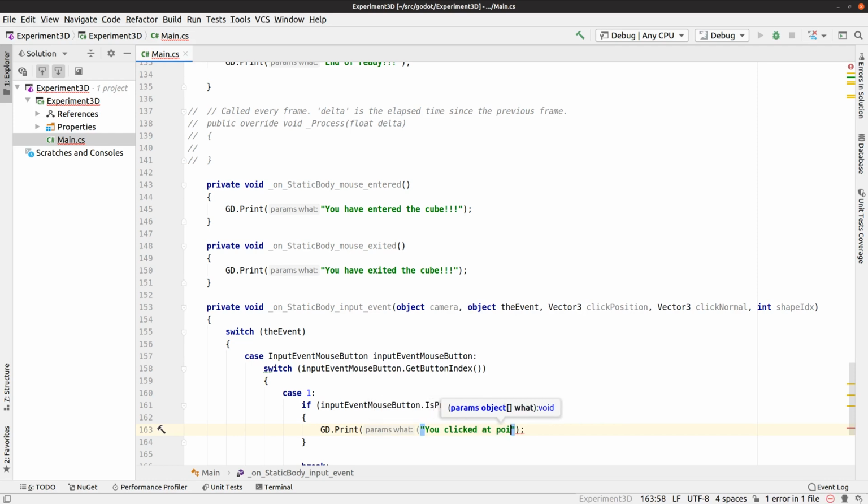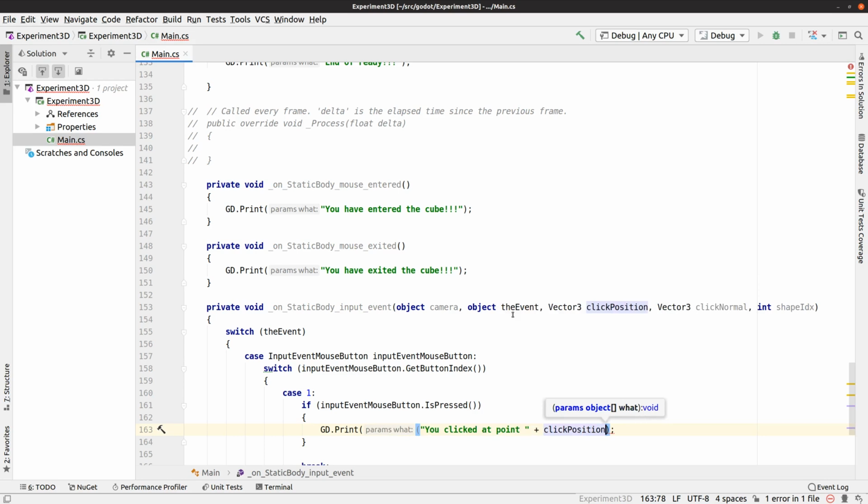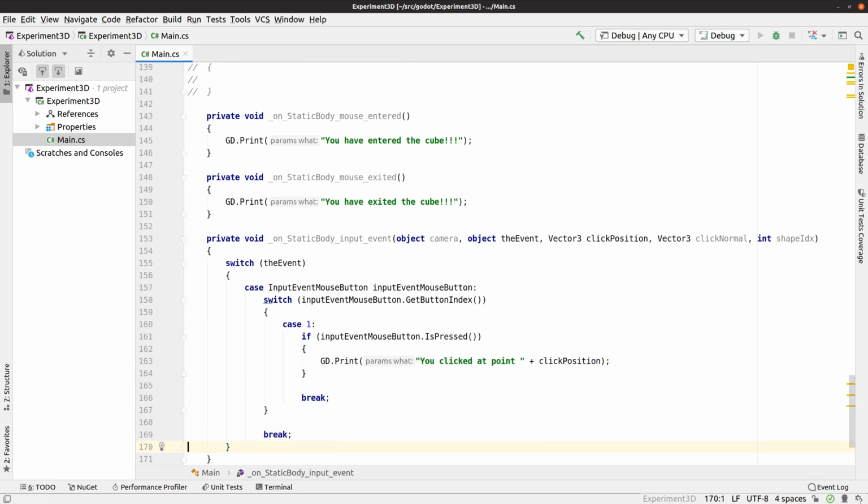at point, and then we need the point, and luckily coming into this callback, this method for the signal, this click position is something we can count on being there. I guess I just typed a parenthesis by accident. Okay, so in theory, this should be exactly what we want.